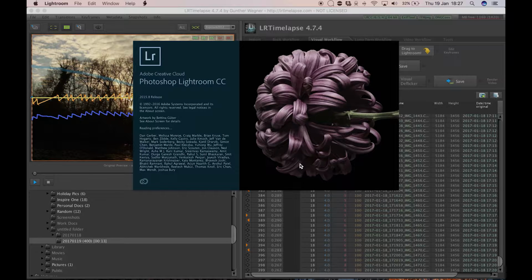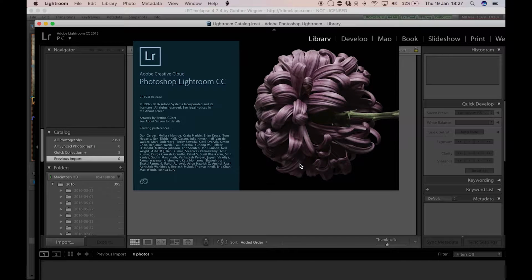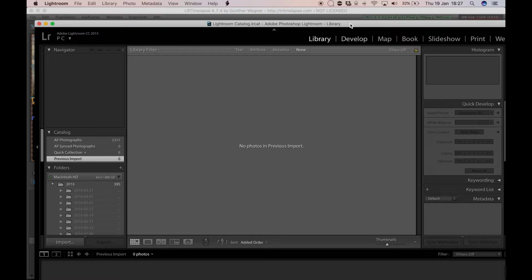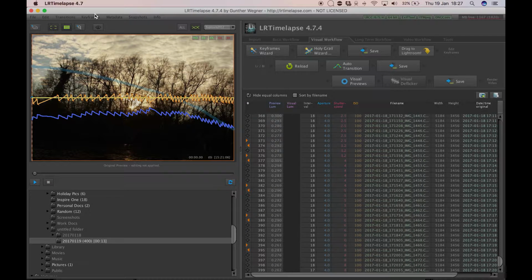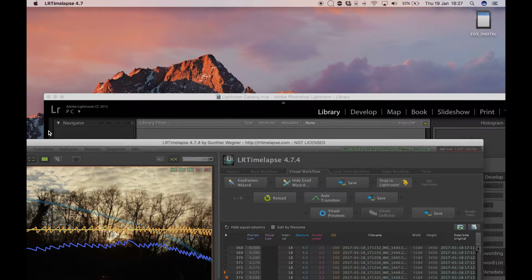I'm using Lightroom CC, but as far as I'm aware, this works in most versions of Lightroom, so it shouldn't be an issue. Once Lightroom is open, move your screen around a little bit so that you can actually see both windows at the same time, because you need to be able to drag off one and drop onto the other.